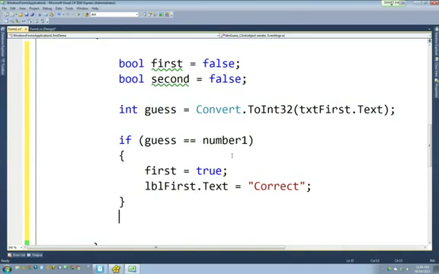So we start off with that if. We check, hey, is this the number? If it is, then I'll just say correct. Now, you don't need to play yours. I'm just going to play mine to show you.